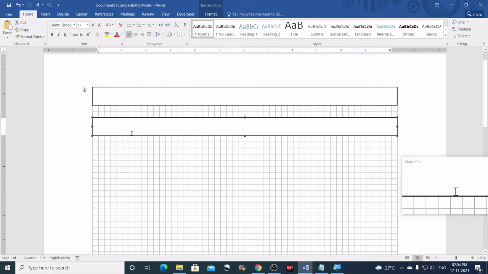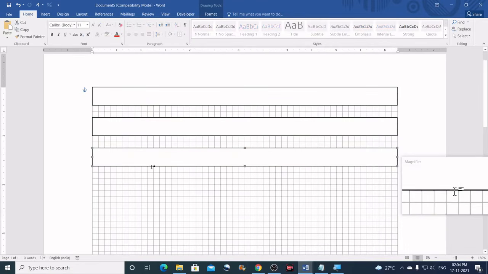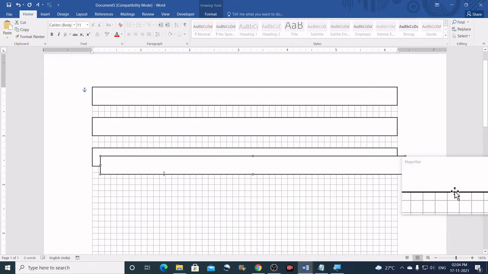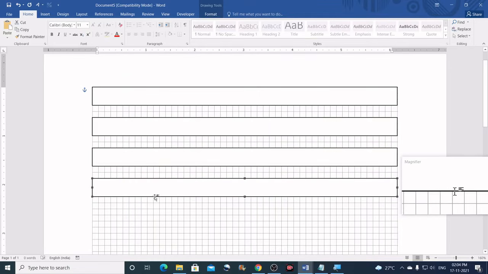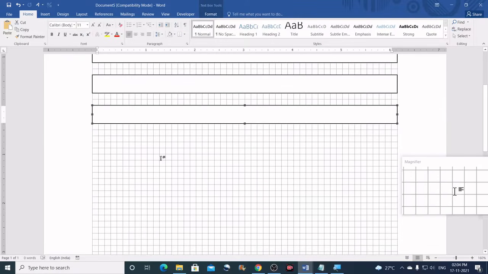Now I'll press Ctrl D, or you can hold the Control button and click and drag to copy, just like this. Press Ctrl D again and you can continue the process.